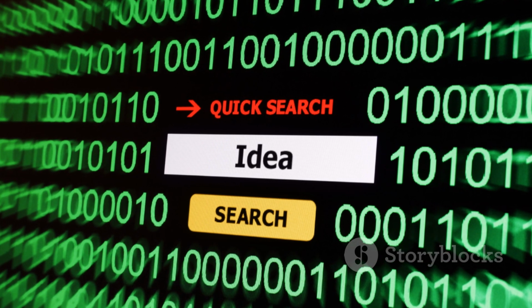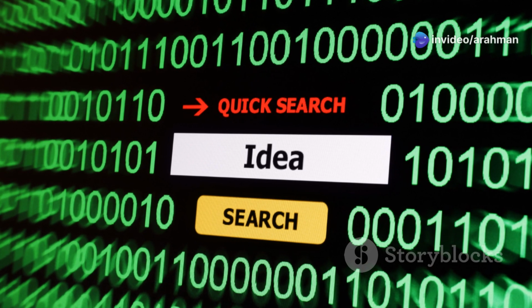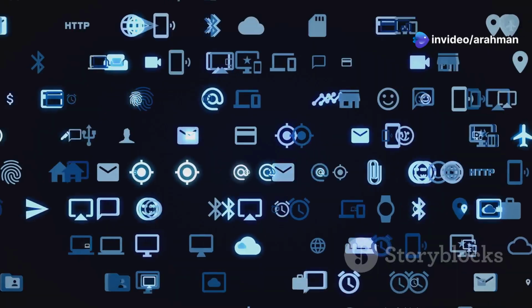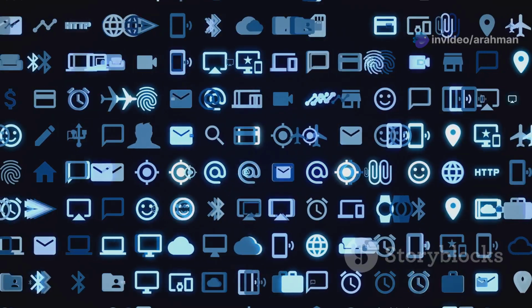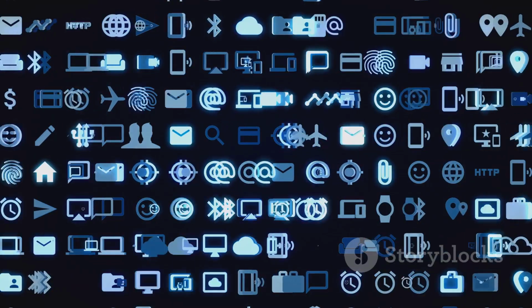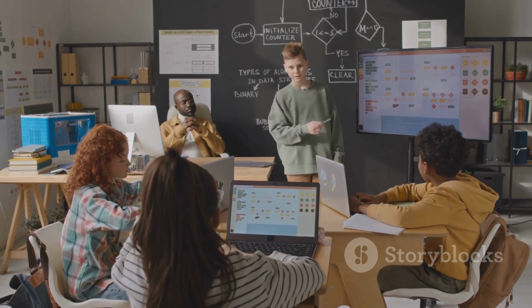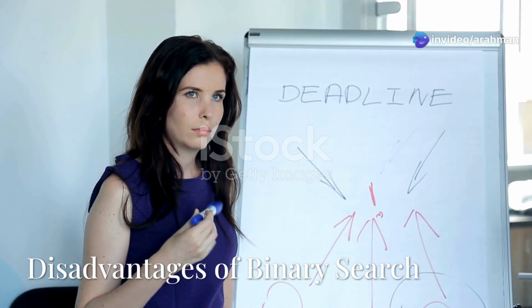The advantages of the binary search algorithm are numerous. First, it's faster than linear search for large datasets. It's also efficient for large datasets stored in external memory, such as on a hard drive or in the cloud. Additionally, it's more efficient than interpolation or exponential search in many cases.